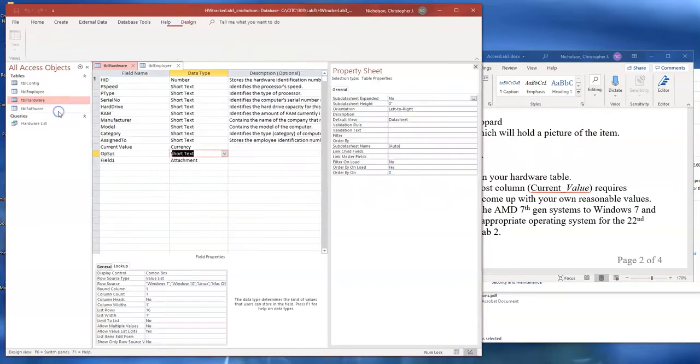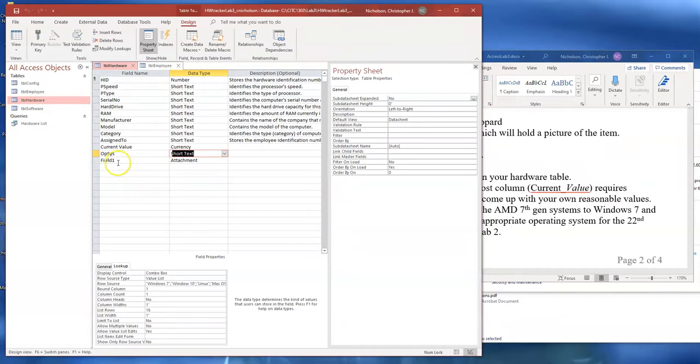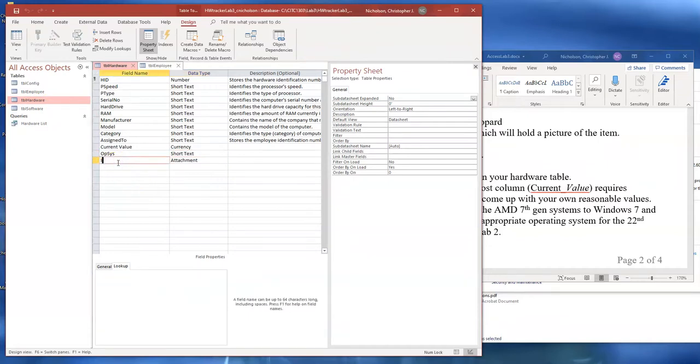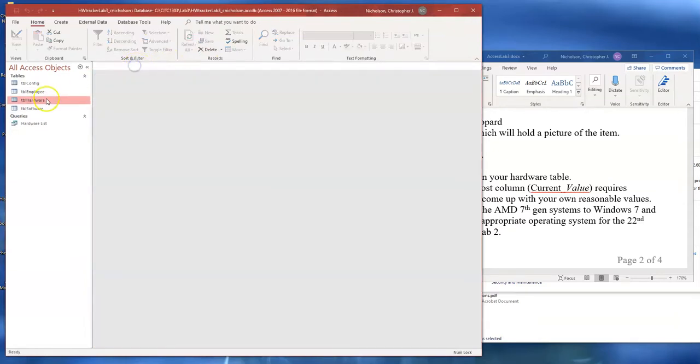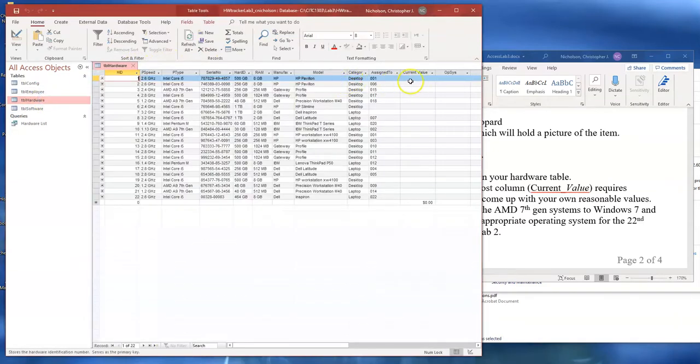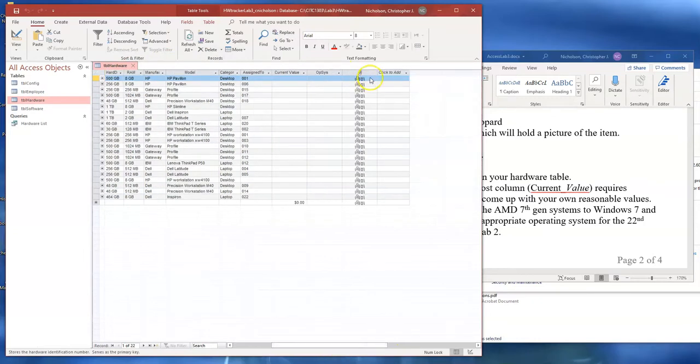Let's see if I remember. If I don't remember how off the top of my head, here it is. You can just go to design view and type image here and you're fine. Make sure that still says attachment though. And then close all this to force it to save. And then double click on hardware just to check it. And again, it's too small now. See, now still, there's a way.